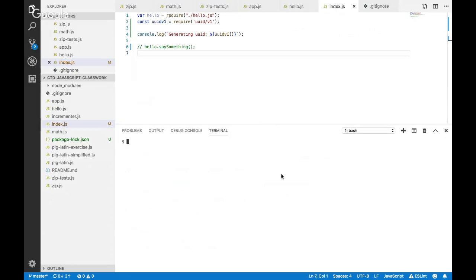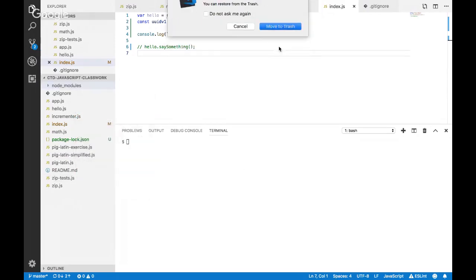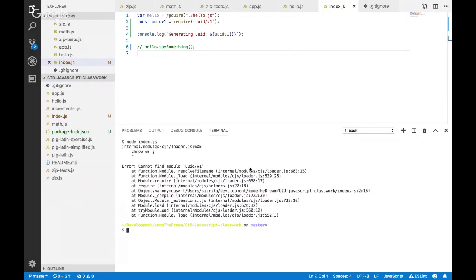So let's keep going. Now, what I said, if you remember, is never check this node_modules folder into Git. And that's because you should be able to easily recreate the modules that you have. This is just installed versions of them. So I'm going to delete this real fast, get rid of it, and try and run my program, and we should fail. And we fail because it couldn't find the UUID package.